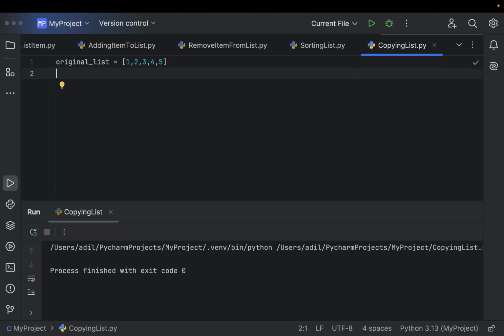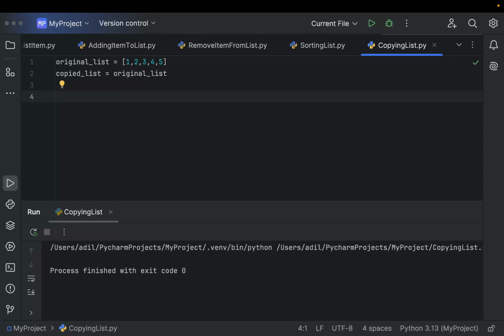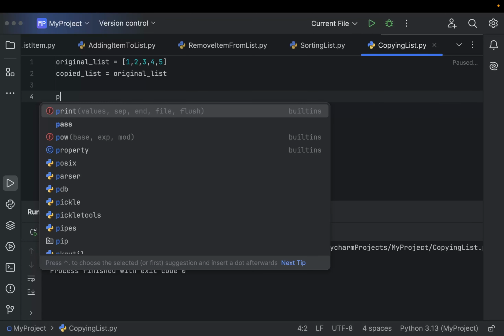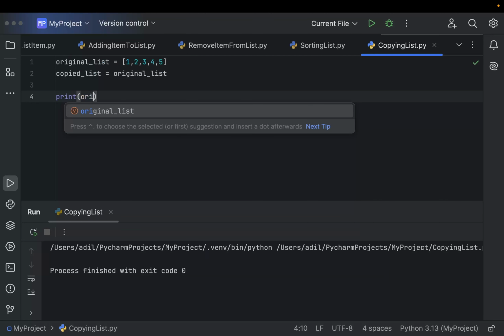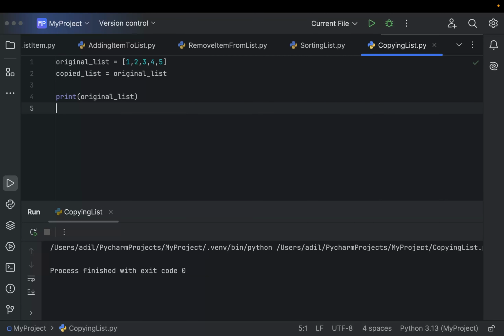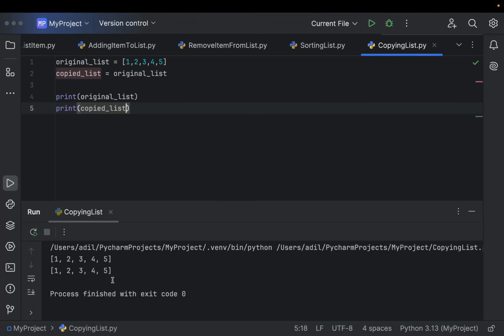Now you can say what we can do is we can write just copied list. By the way, you can name this anything, and just write equal and then assign original list. Sure, you can do that, but it arises a problem. So let me show you. If I write the print statement and pass original list, then again if I write the print statement and pass the copied list and run the code, you will see both printed the same list.